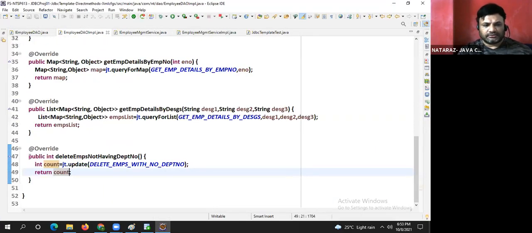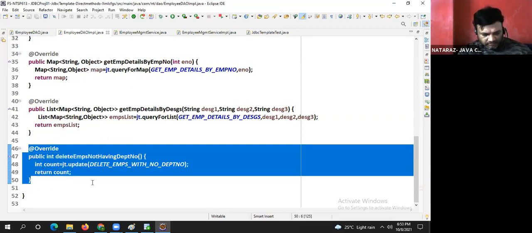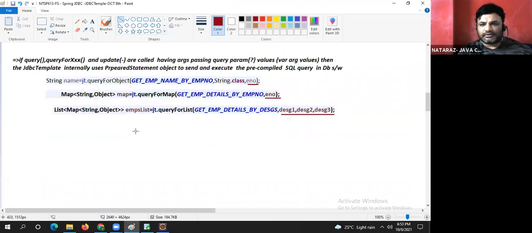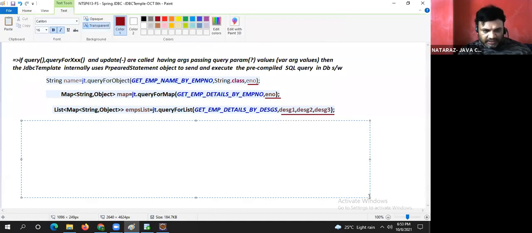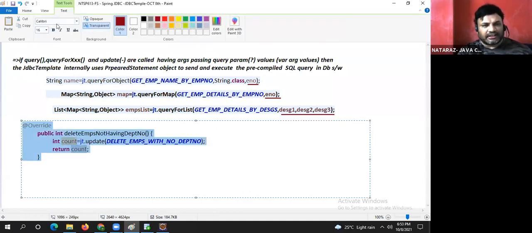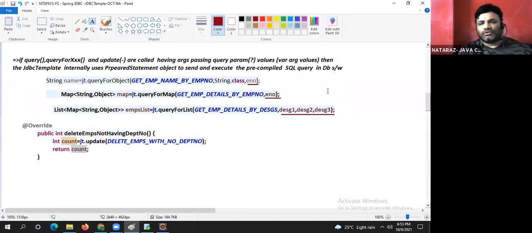Okay. Delete employees not having department numbers. DAE means data access exception, Komal. I have written data access exception and you are asking me what is DAE. Lazy brain, huh? Right.